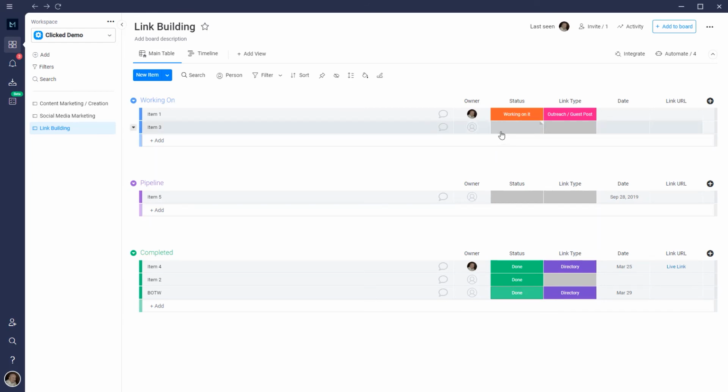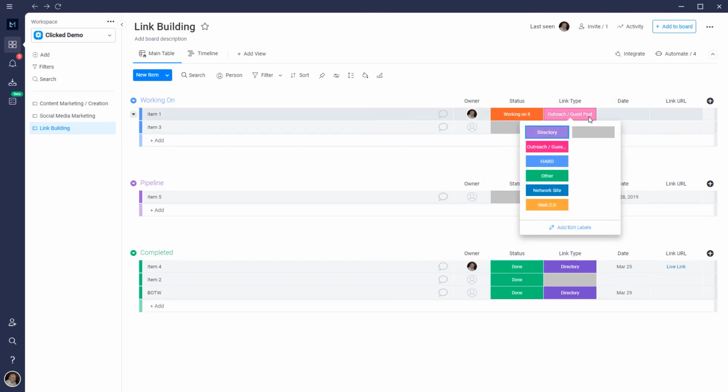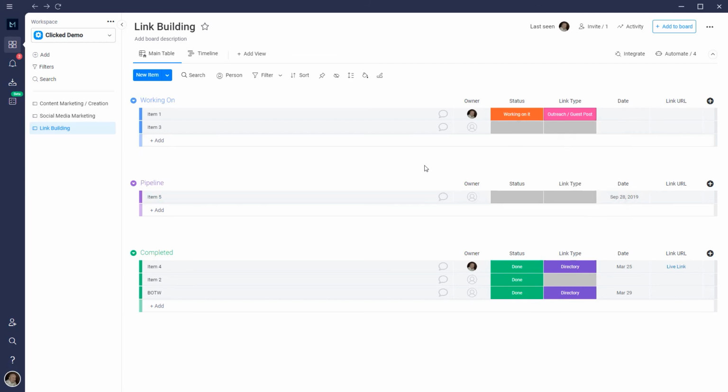We do this for basically every type of link that we're building. Again, we have directories we might use, outreach, Harrow, any other type of links that don't necessarily fit into one of these, network sites that we're building. We don't really do much web 2.0 these days, but I put it there. Most everything is focused on something in here. And that's how we handle our link building tasks and keep track of them.